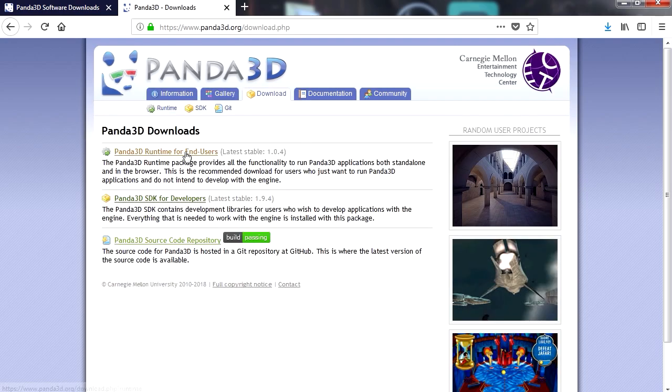Now to test the games, you need to download the Panda 3D runtime. And for developing games, you need to download the Panda 3D SDK for developers. And this here, I believe, is the source code. Okay, so if you want to modify the game engine, you are more than welcome to do it. I just use the game engines, I don't actually make them. Maybe in the future I will make my own game engine. I think it will be called the Spark Game Engine.